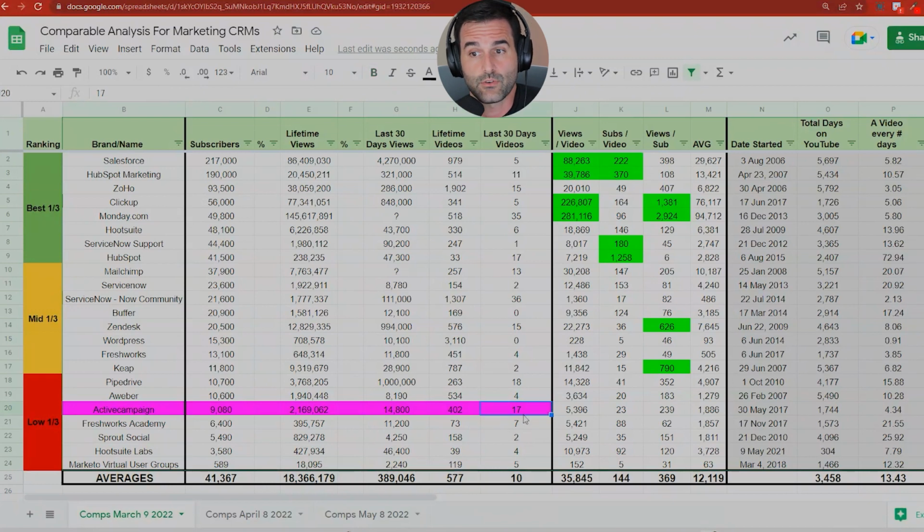And then you can see how aggressive their strategy is because they actually uploaded 17 videos in the previous 30 days. And the average for everybody in this data set is 10.